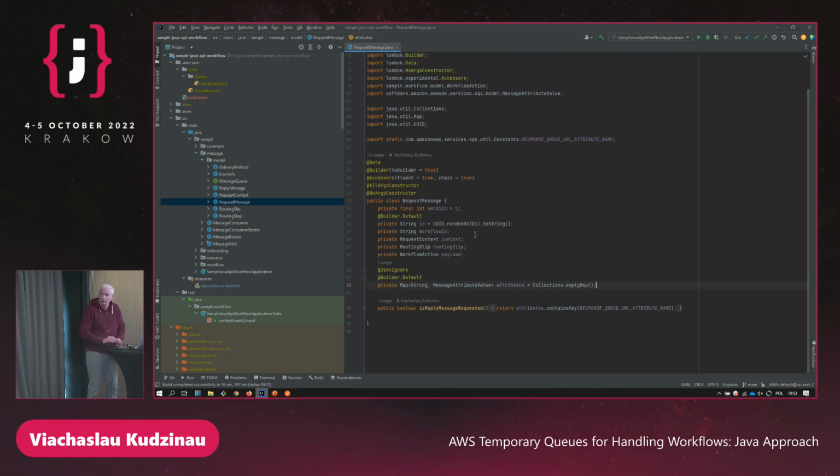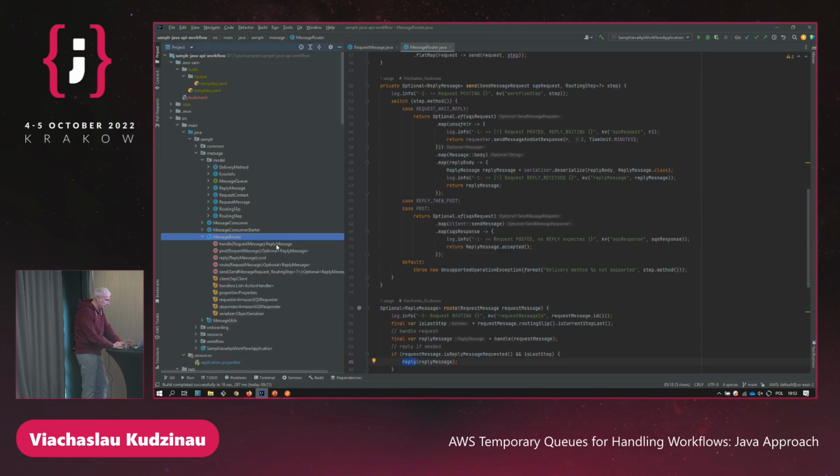Basically, it keeps workflow action, it keeps routing slip, it keeps the context, everything you saw on the diagram. And workflow action is basically an interface. So it uses polymorphic serialization with Jackson, meaning we will be defining the exact workflow. So it has router. Router basically can do basic things, right? Handle, post, reply, route, send. So very simple. And of course, we have reply message.